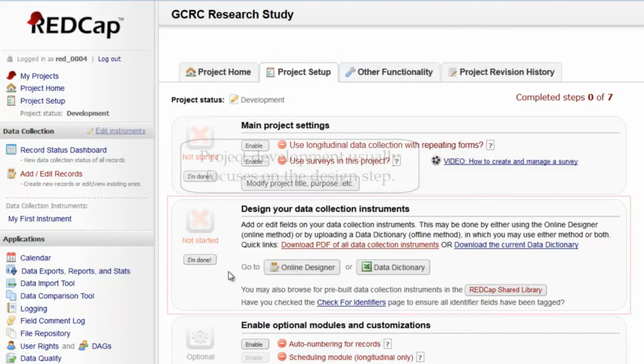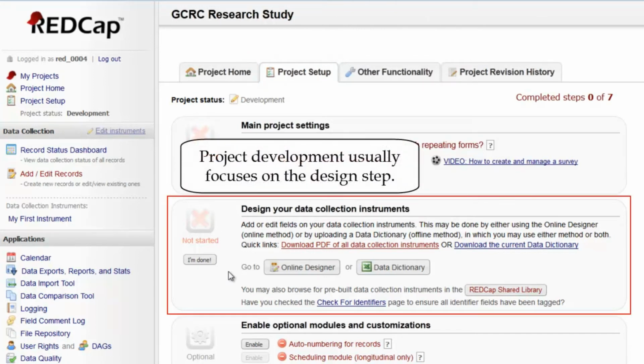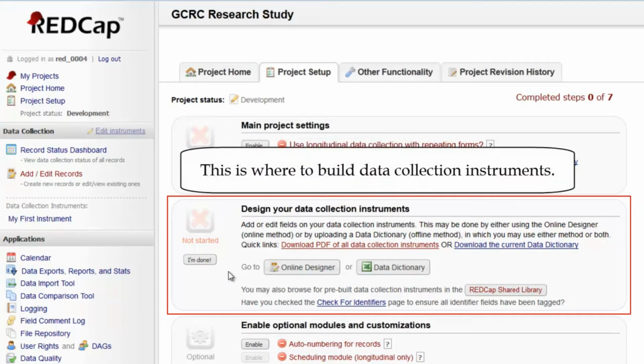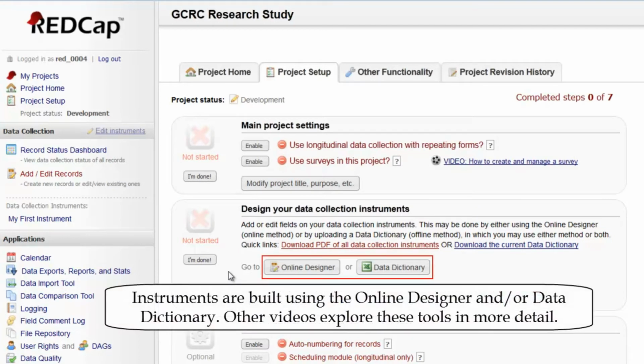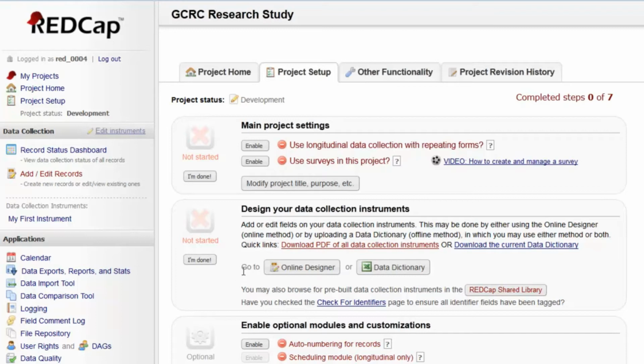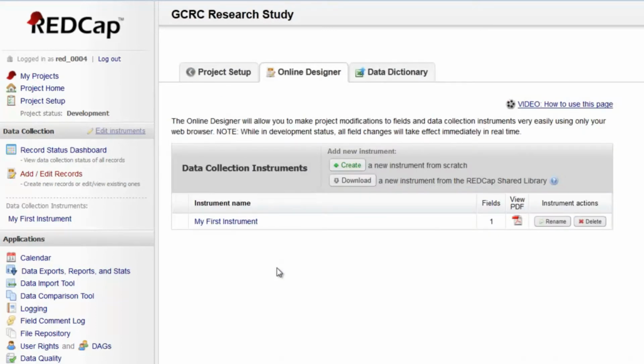Project development usually focuses on building data collection instruments. These instruments are the data entry web pages. They reflect your particular study or work. Customizing these instruments is central to project development. Instruments are built using the Online Designer and Data Dictionary. Other videos explore these tools in more detail. Let's use the online designer to build this project for an imaginary research study.